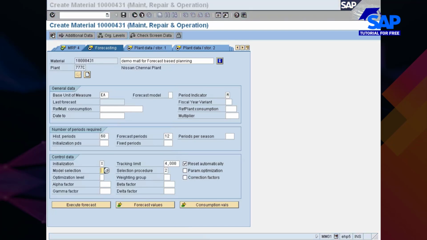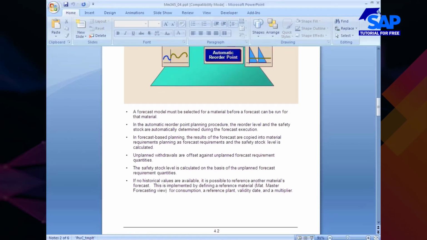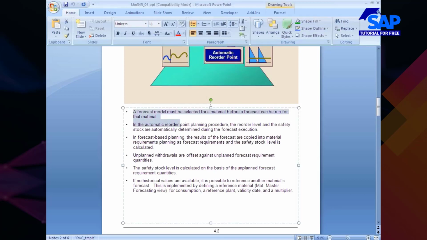Let me go back to this one. You see here, a forecast model must be selected for a material before a forecast can be run for that material. So you will be choosing a model. In the automatic reorder point planning procedure, the reorder level and the safety stock are automatically determined during the forecast execution. So you can even run automatic reorder point also. Whereas in forecast based planning, the results of the forecast are copied into the material requirements plan as forecast requirements, and the safety stock level is calculated. Unplanned results are offset against the unplanned forecast. Right? The safety stock level is calculated on the basis of unplanned forecast requirements.